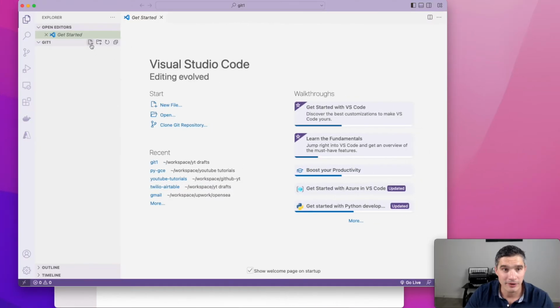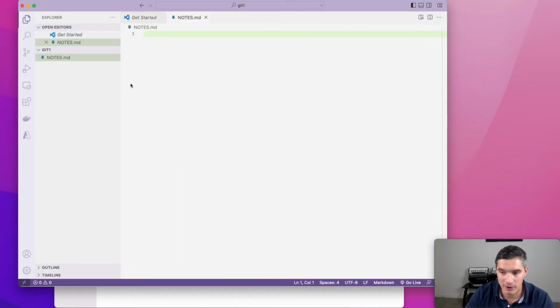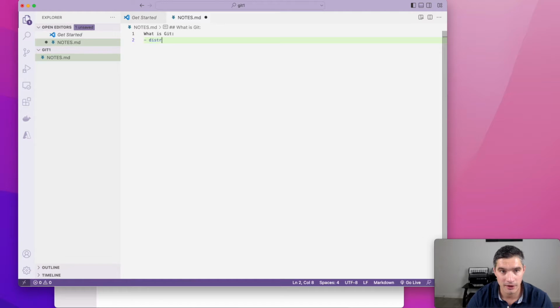I'm going to take some notes in this notes markdown file, which I will make available in the video description below. And we're going to start by discussing what is Git. And the answer is that it's a distributed version control system. Now, what does version control mean?